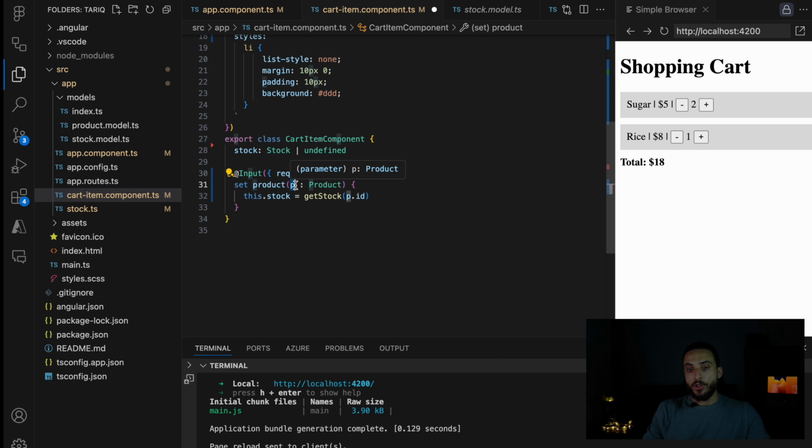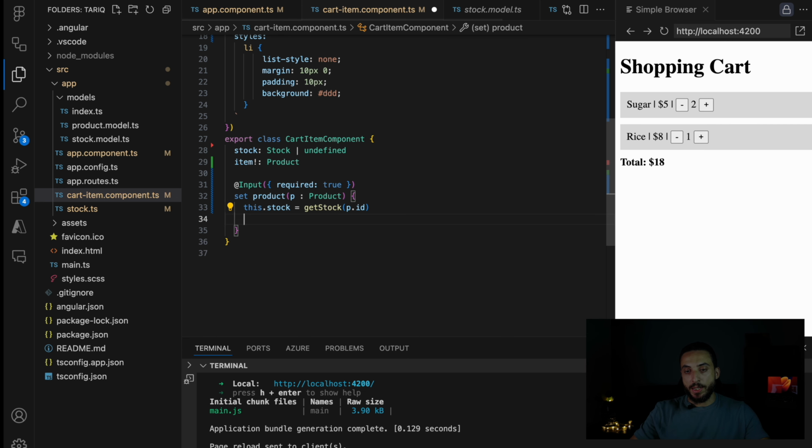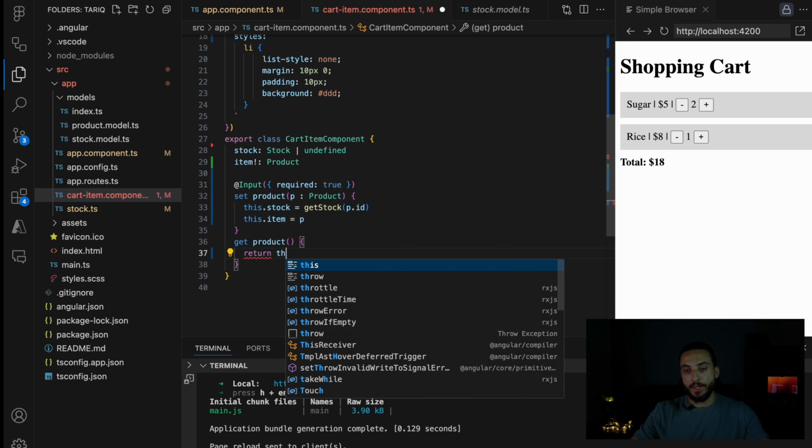What we also need to do, the product property has become a setter function, so it's not able to save data inside of it. So we need a variable to do that for us. So I'll create a variable called item, and we can pass a copy of the product data to that item, and then we can create a getter function for the product that returns back the item variable.